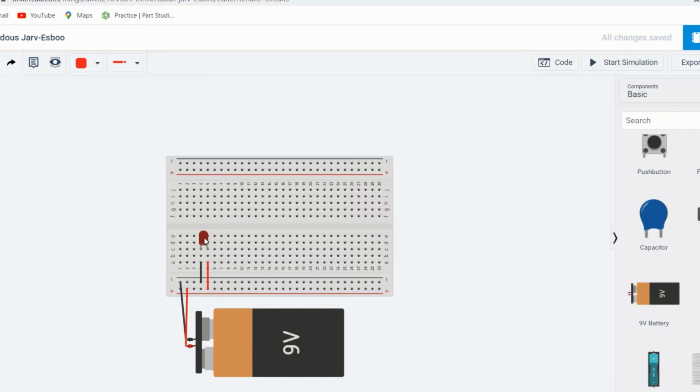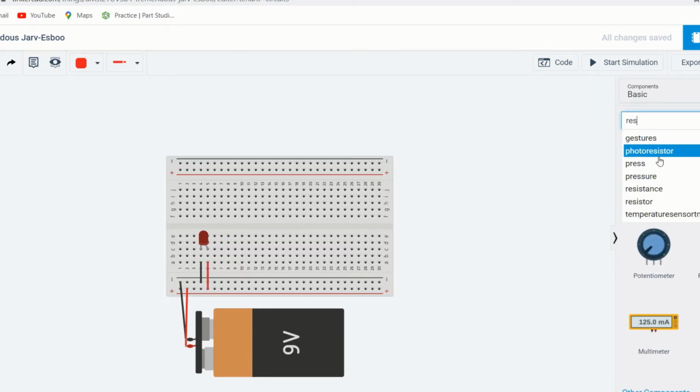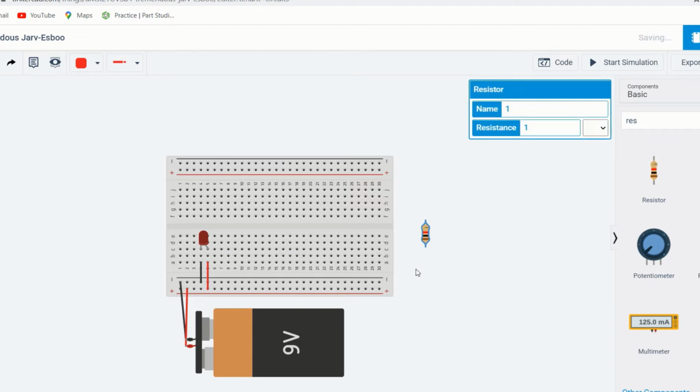So, this LED over here is not compatible with 9 volts. For it to use its maximum energy, you'd need to connect it directly to a 5-volt battery. So that's why we need to use a resistor. And what is a resistor? Search it up over here. There are different kinds, but these are for future topics. And so for this resistor, we're going to change the resistance to 300 ohms.